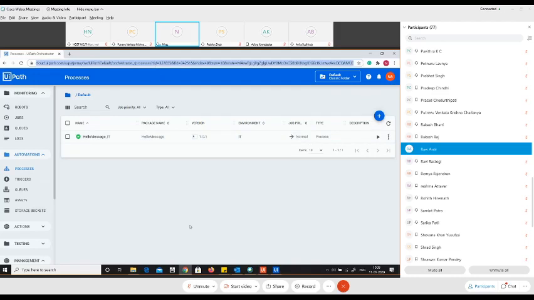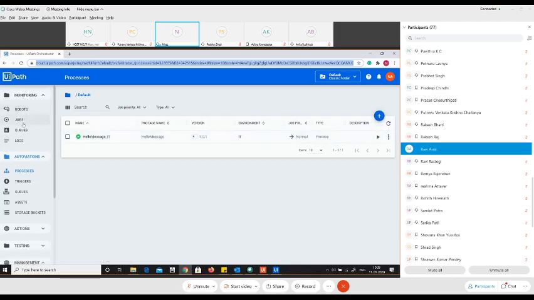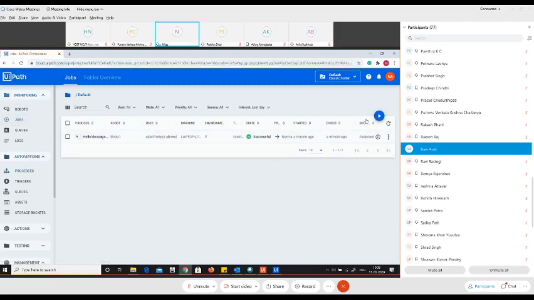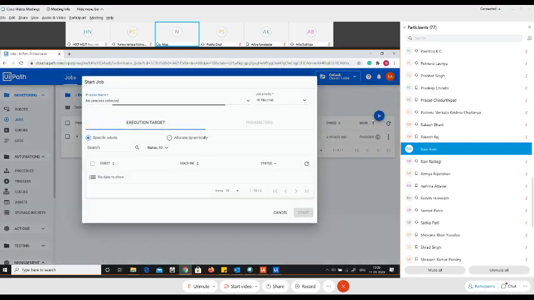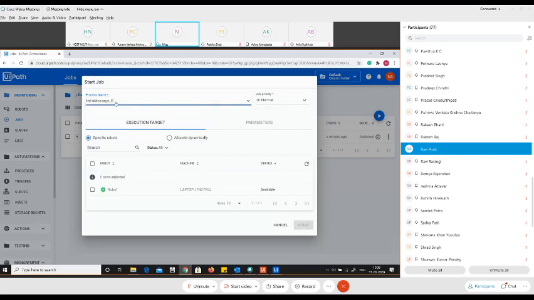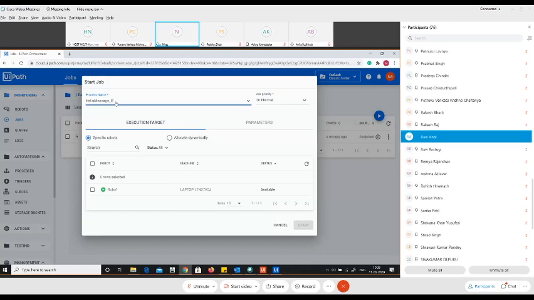How do you start your job? Over here, you see a play icon. You can directly start a job from here, or under the monitoring section, you have a different section called jobs. Click on jobs, click on the play icon, and from here, select the process. In our case, the process is Hello message underscore IT. And underscore IT is nothing but the environment. Every process that you run is always appended with the environment it is going to run in. So underscore IT is the underscore environment name.